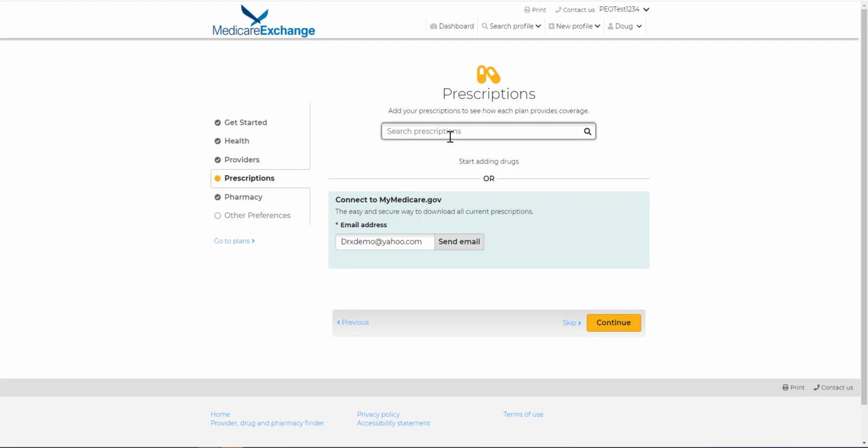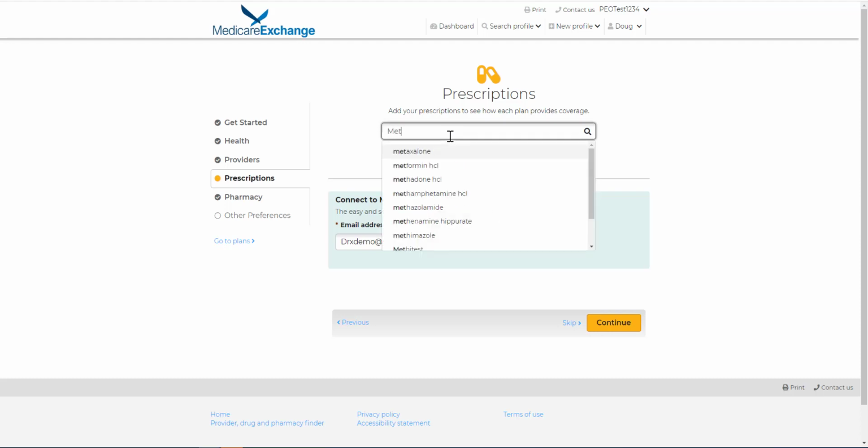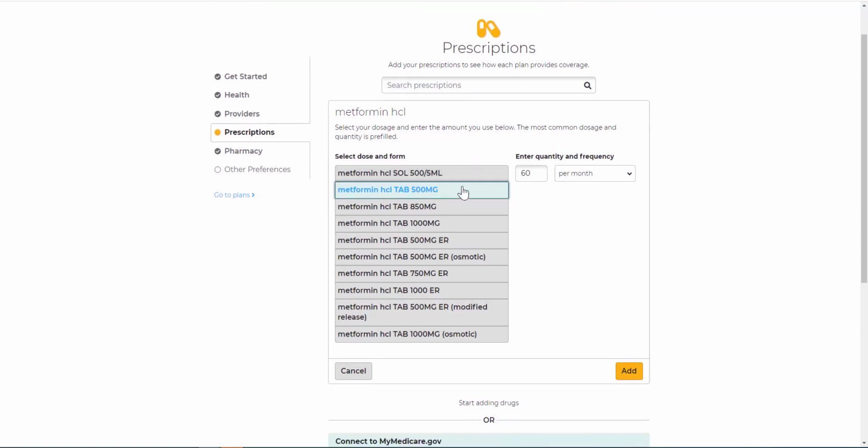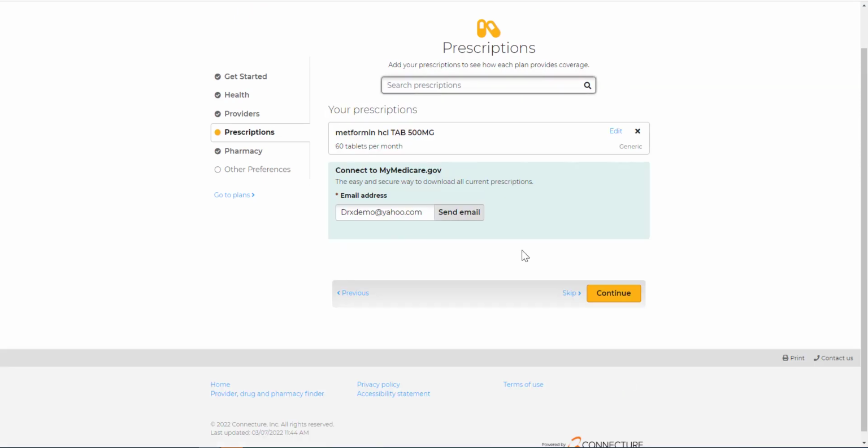So on our prescriptions page, we can either type in those prescriptions up here at the top bar. Usually, if you get within the first 3 or 4 letters of that drug, it'll pull it up from our predictive text list. Here we can select the quantity and frequency of that drug and go ahead and add that to our drug list. Now, another way we can add those prescriptions is through a mymedicare.gov connection.